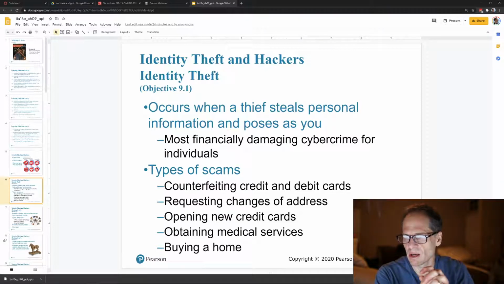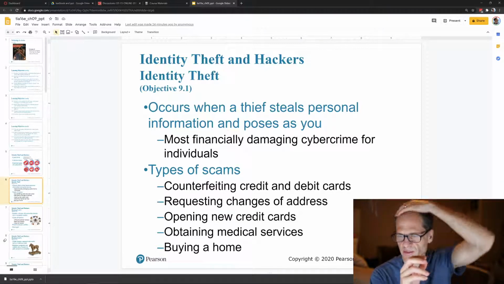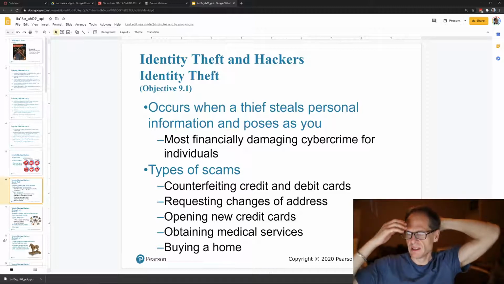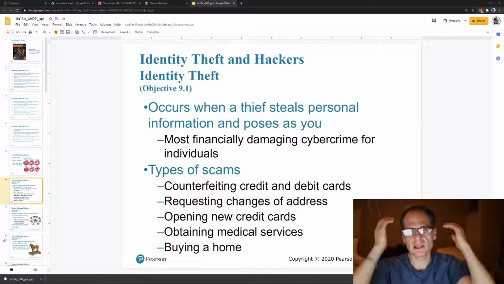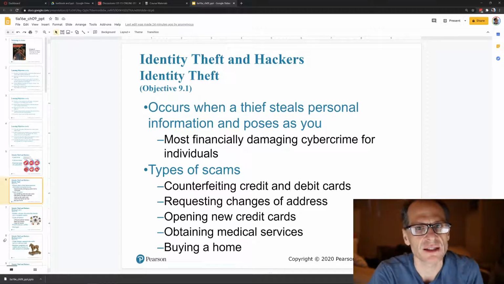And so identity theft occurs when a thief steals personal information and poses as you. It's the most financially damaging cybercrime for individuals. So, what would they need? They need to be able to access your credit. And so if your credit's frozen, they won't be able to get loans or buy things with financing. So freezing your credit is a really good thing to do to prevent that. They'd also need to know things like your mother's maiden name, your driver's license number, your social security number. So keeping that private and not sharing that widely or easily is also important.